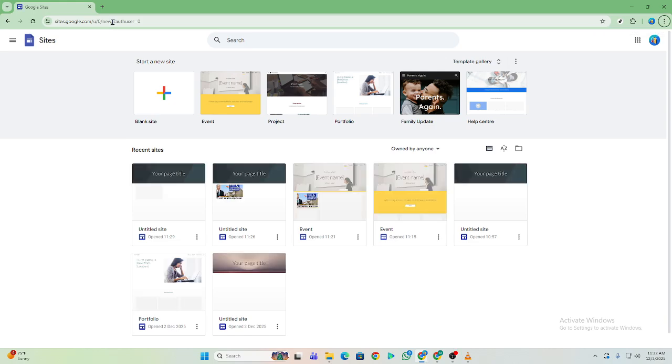Hey everyone, welcome back. In this quick tutorial, I'll show you how to add a favicon to your Google Sites website. It's super simple, and it really makes your site look more professional.